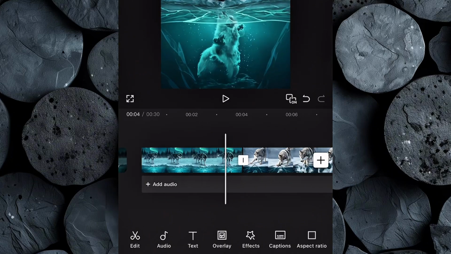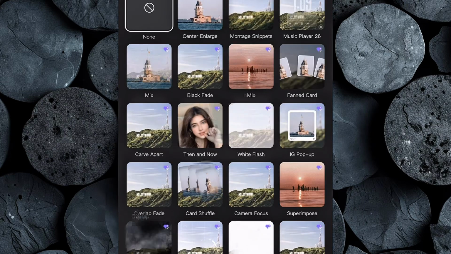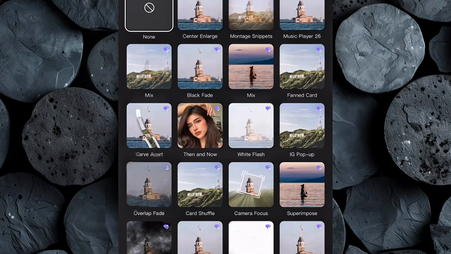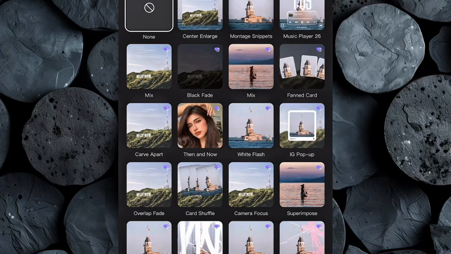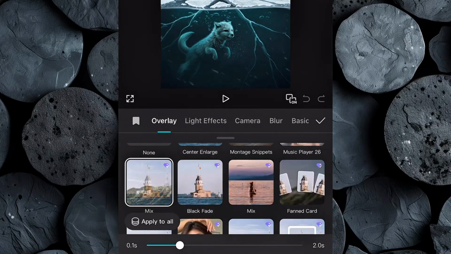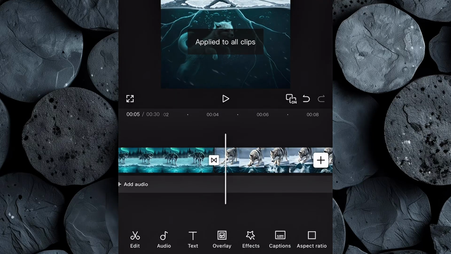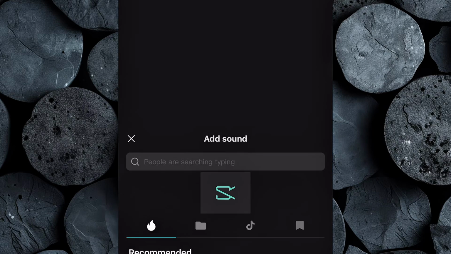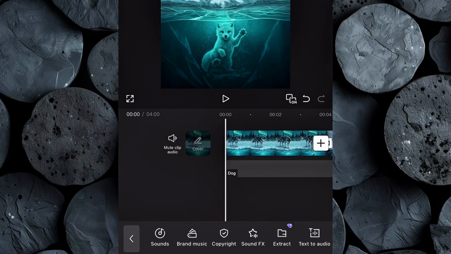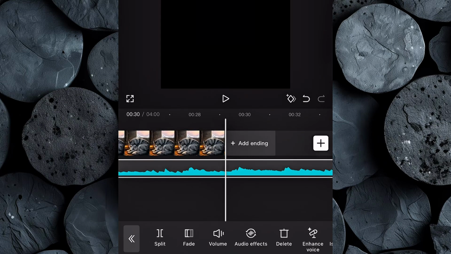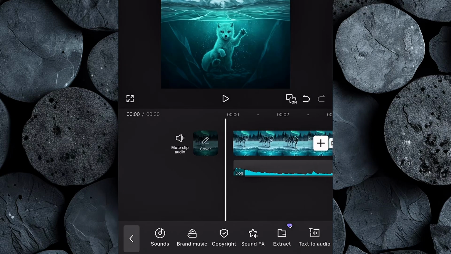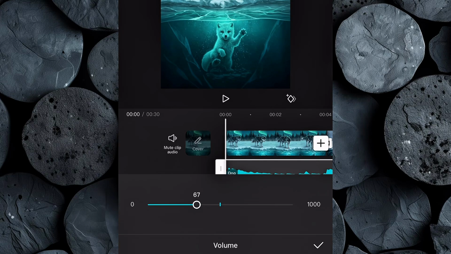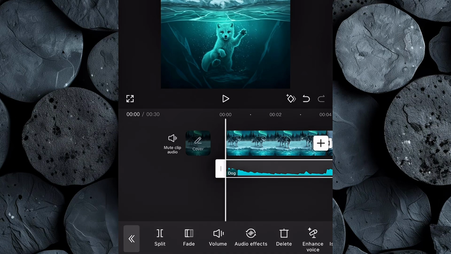Next, let's add transitions between our clips. Click on Overlays or Transitions, and you'll see a wide selection of styles. Choose the one you prefer. Then click Apply to All to maintain a smooth, cohesive flow throughout your video. After that, import your AI-generated background music into the timeline. Trim any excess audio that goes beyond the length of your video, and lower the volume slightly so it complements your clip's natural sound effects without overpowering them.